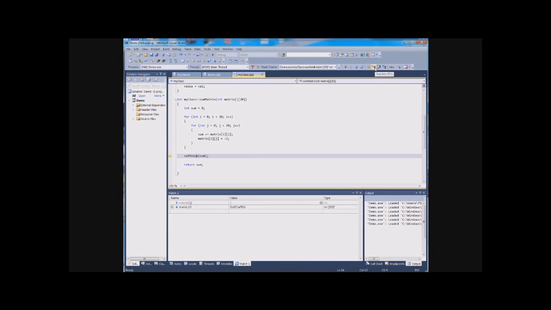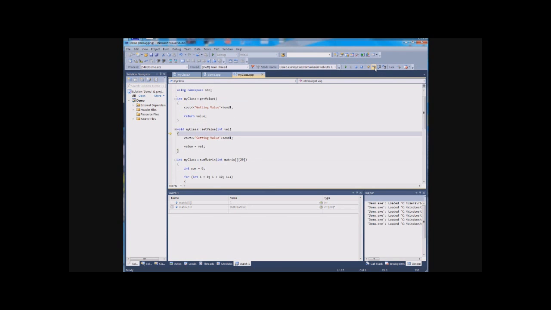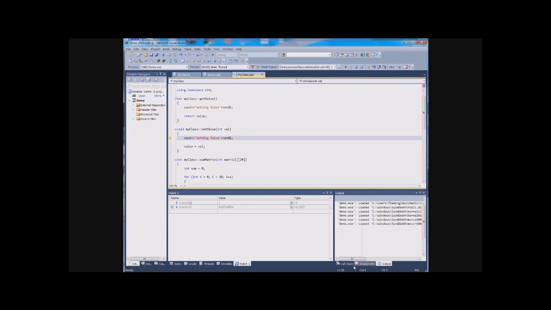So now we're going to step inside this function, this set value function. And now we're inside the set value function. I'm going to show you one other fairly useful thing here. I'm going to resize this slightly. And that is, see this window listed as call stack?